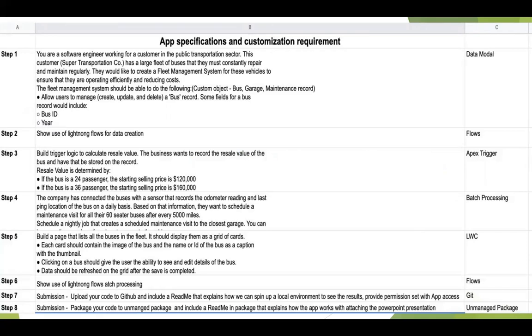First we will work on the data model, then we will see how the data gets created, then we'll see what they want, some of the fields to get updated using Apex triggers, and some of the things we will have to do with batch processing. We will have to create a Lightning page, then we will work on the submission, and then how we can deploy the app to another org.